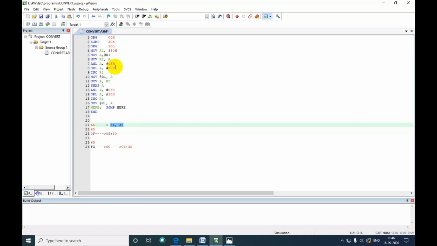Why am I doing it? I want to keep it completely logical. I don't want to mix arithmetic and logic functions in the same program. So I am keeping it in terms of OR. I have ORed it and copied to the accumulator. I am saving it in the next location. Taking back the original number which we had backed up in R2, I am swapping it, ANDing it, ORing with 30. So again the number is converted back to its ASCII equivalent.